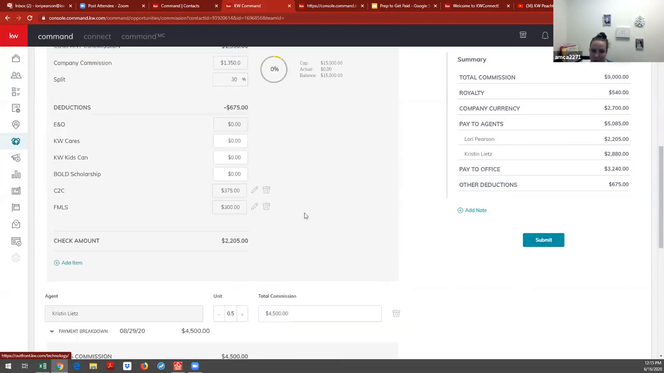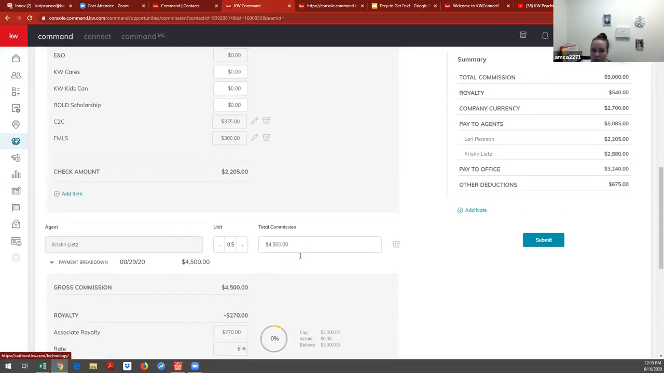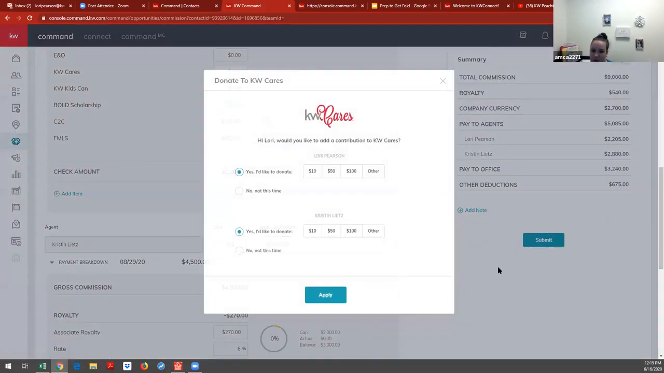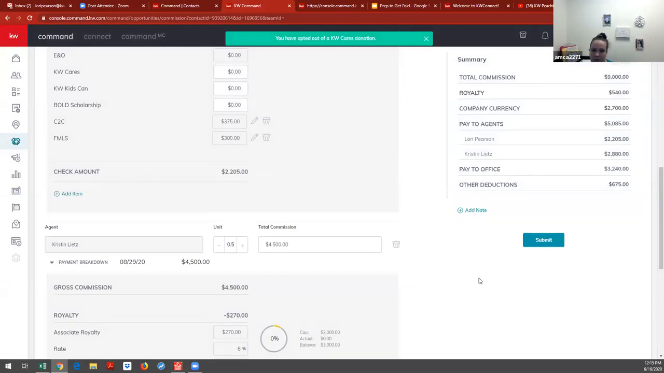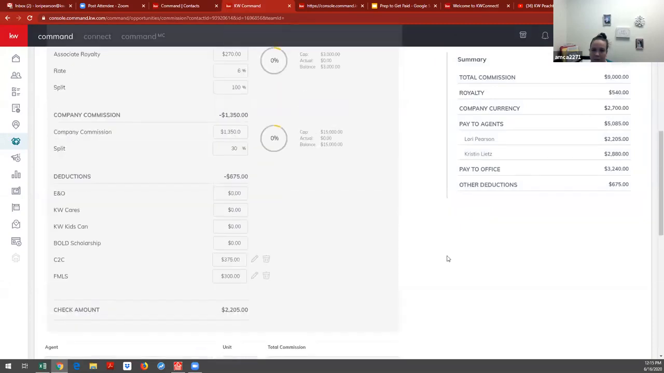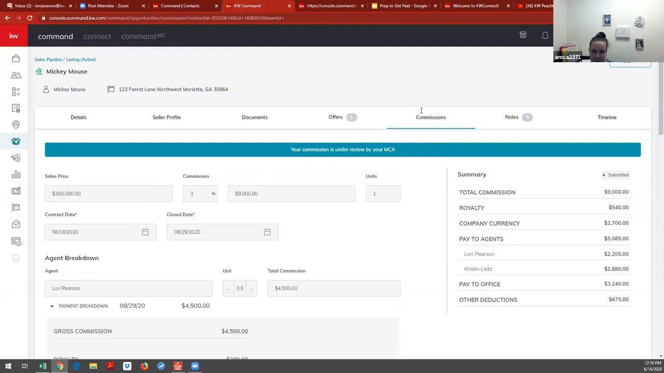So once you've got all your information filled out, your closing coordinator fees, FMLS fees, once that's all filled out, you're going to submit. And then it's going to pop up with an option if you'd like to donate to KW Cares. You can put yes or no and apply. And your commission tab is submitted.